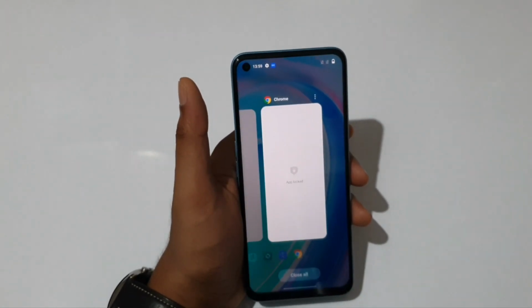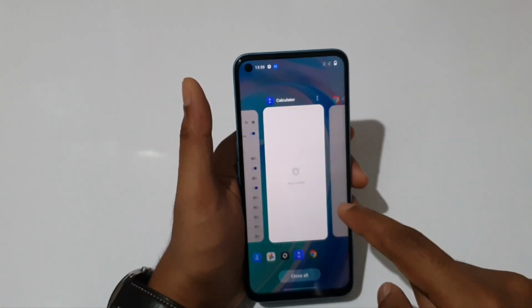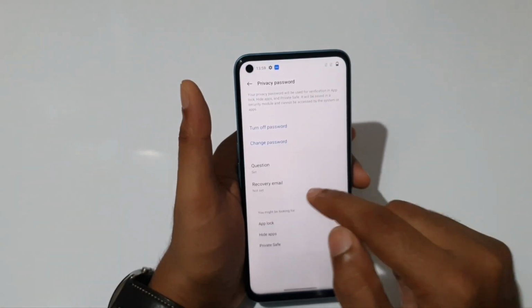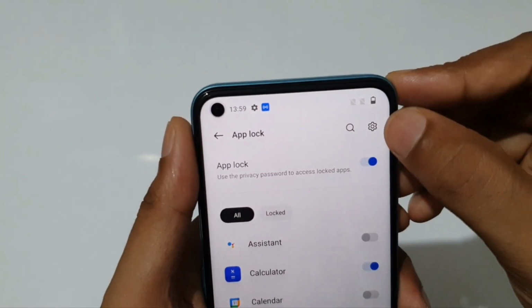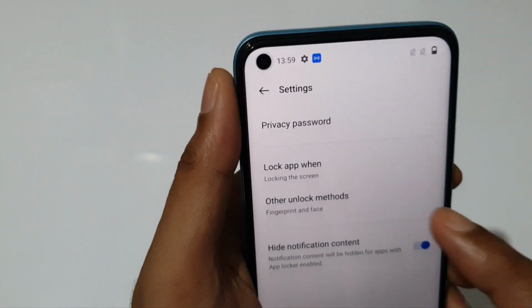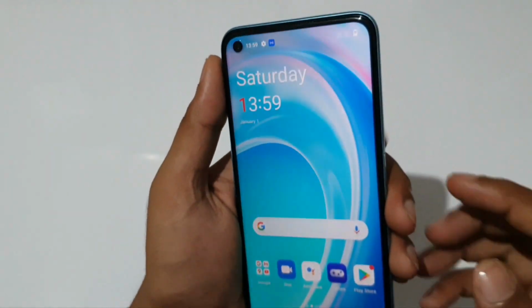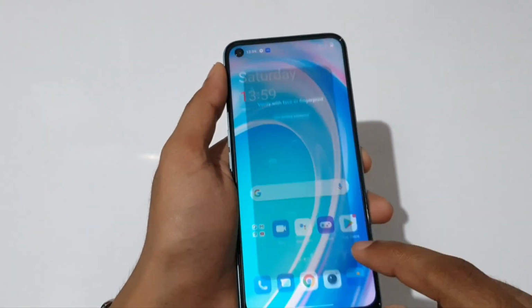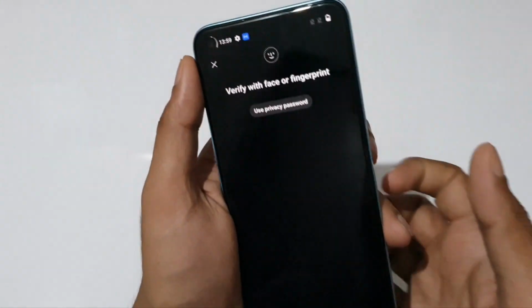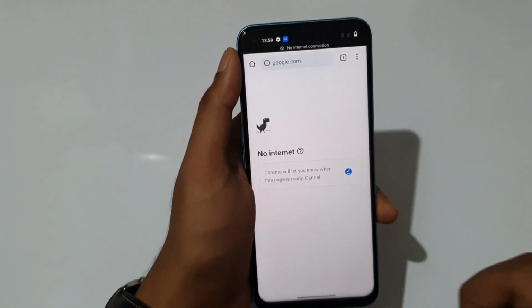If you want it to show the lock each and every time you open the app, then you need to go to the app lock itself, and you have a settings icon over here. Tap on the settings icon, and you can see lock app when. It's showing locking the screen. So if I lock the screen and unlock again, it would ask for my password. See, asking for my password, again open Chrome, asks for my password, but if I unlock now, it won't ask until my phone gets locked.